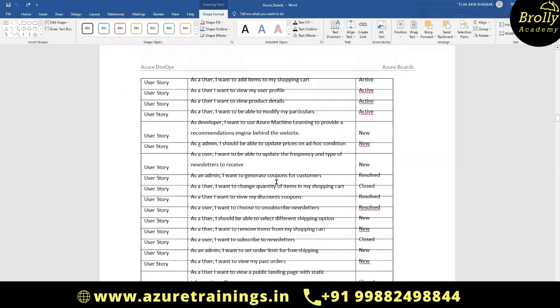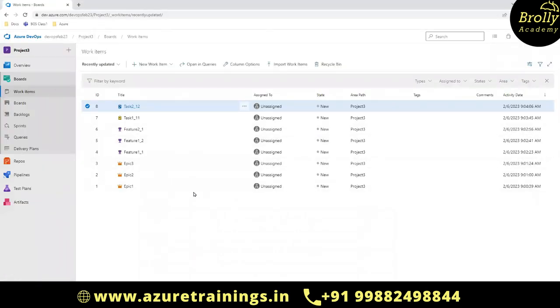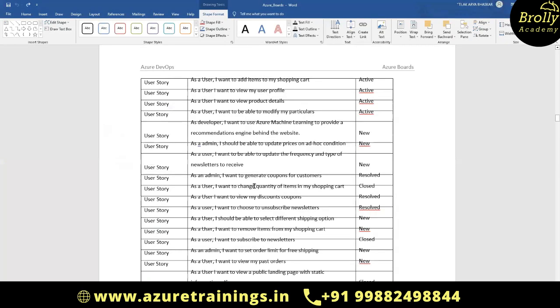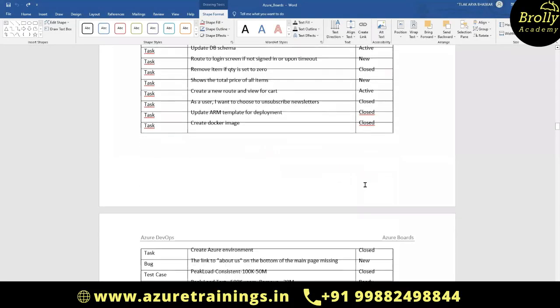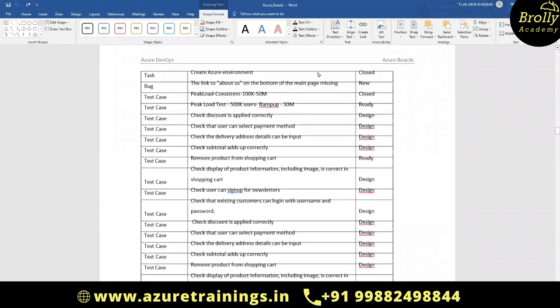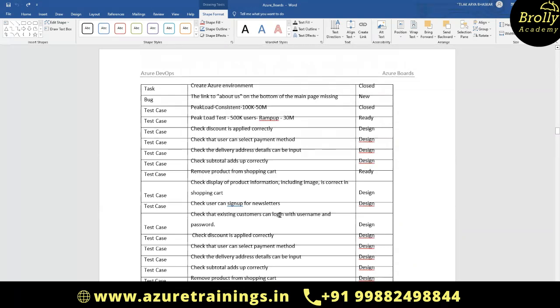You can correlate for your existing projects and start adding the work items here. It will help you, however much theory you listen to. Once you do the practical things, then only you can remember these things, right? So like this, you can add user stories. For a user story, you can add your tasks, right? So you can take this as an example, or if you have your own project, you can use that and start using those things. Is it clear?